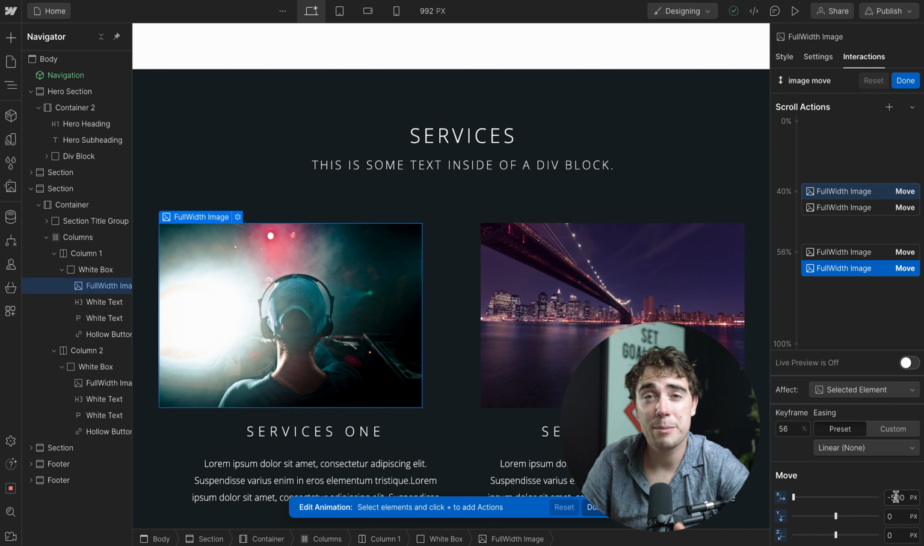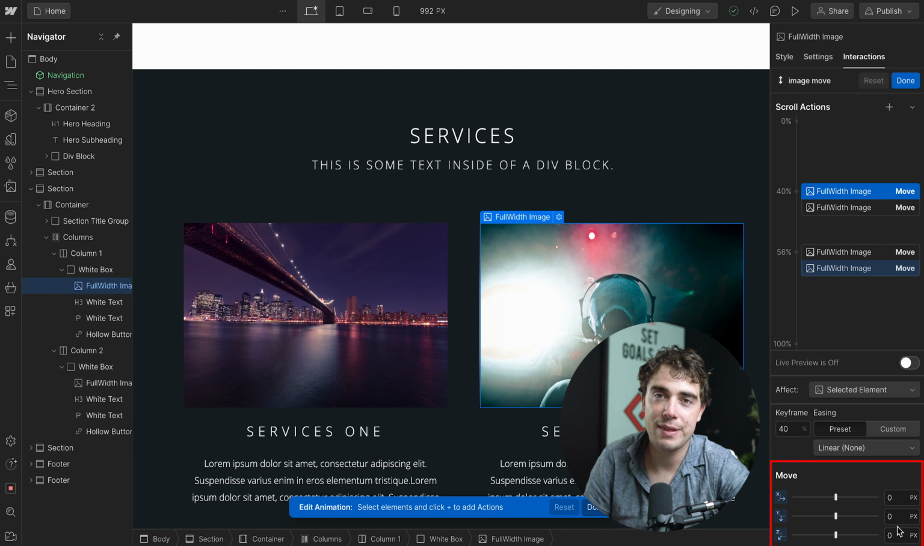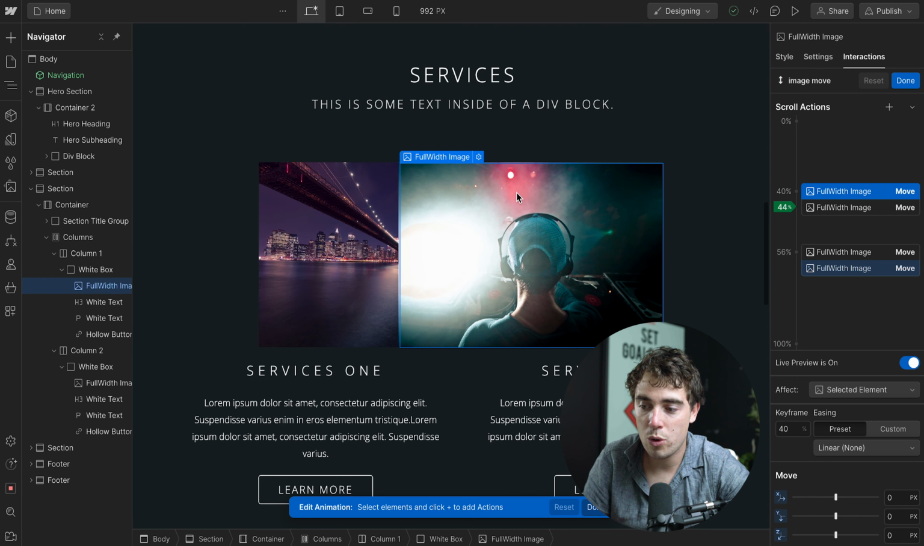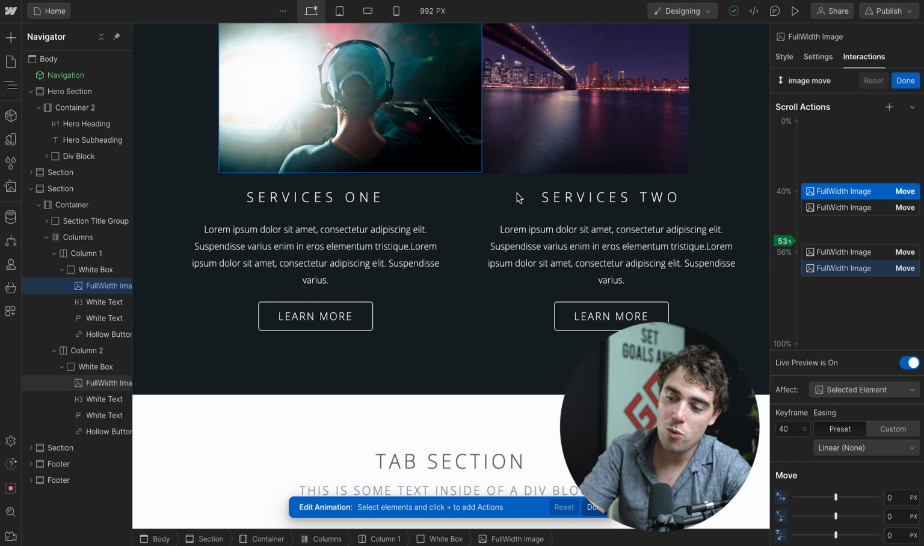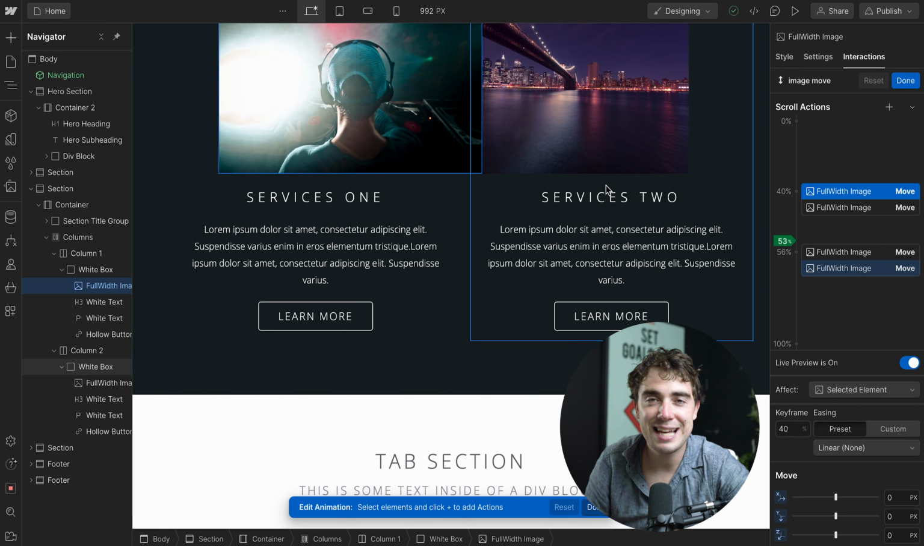You can also do these in percentages as well. And if we look at the original point where this image originally was, we can see that it was originally at 0. And that's where it should start. Now, if we go ahead and preview this animation, as we scroll, we see a nice switch of these images. And we can actually see the process right over here on the right to see exactly what's happening.